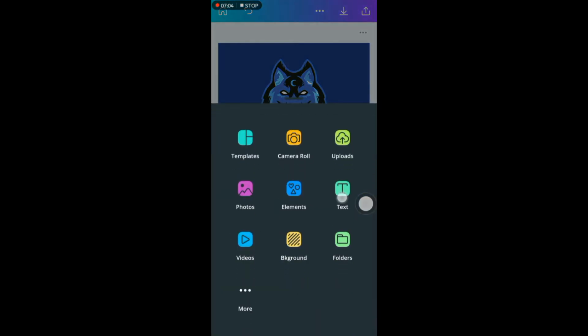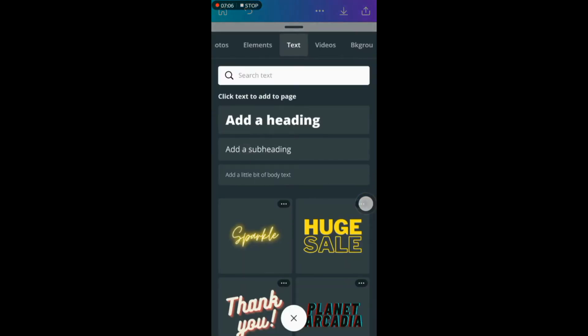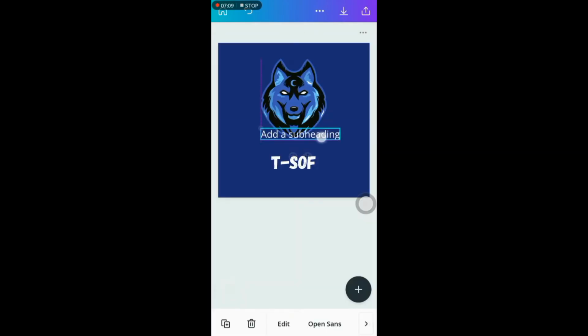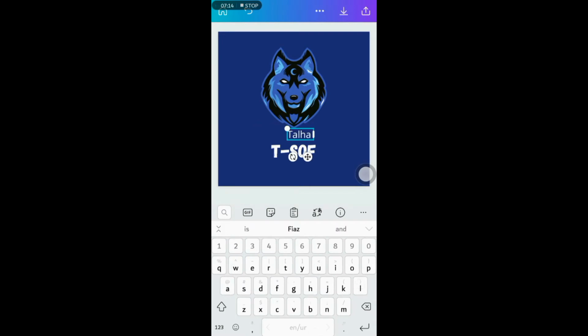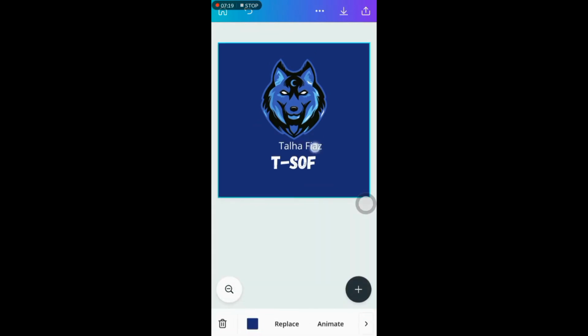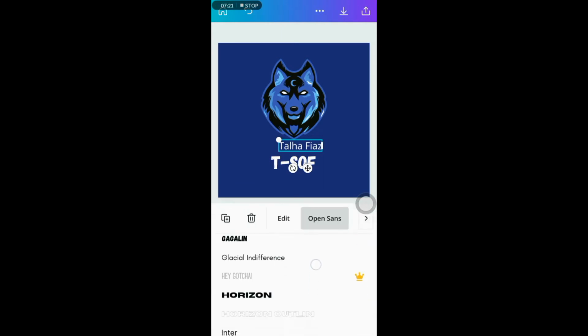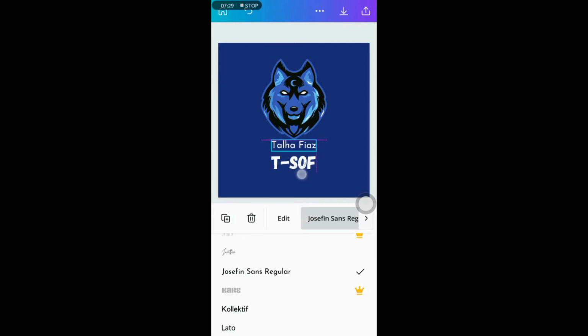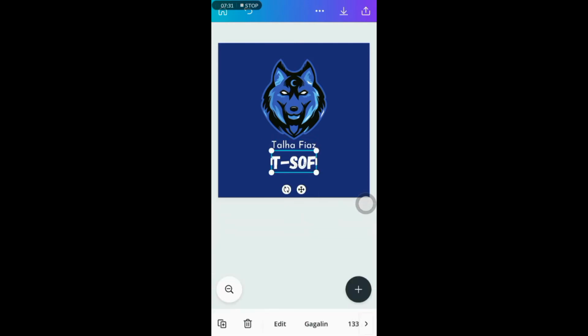Now click on the plus button again and I will add some headings like this. Now I will edit it to my name, Yas. Now I will change its font style to this one. Okay. Now adjust it to keep the balance.